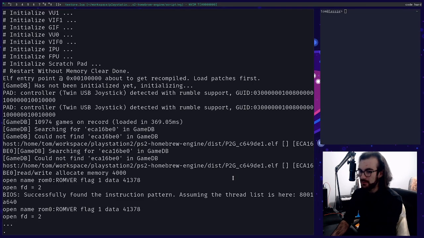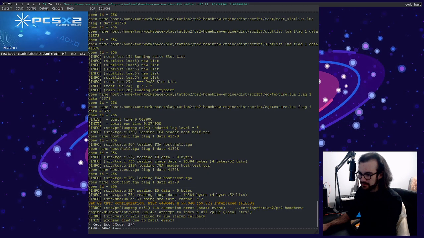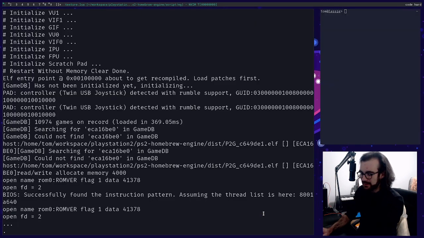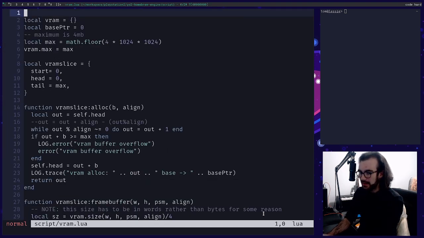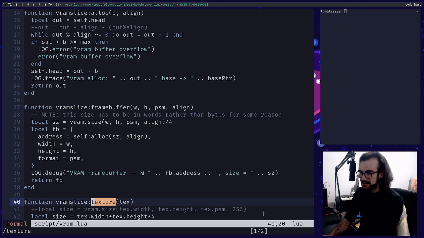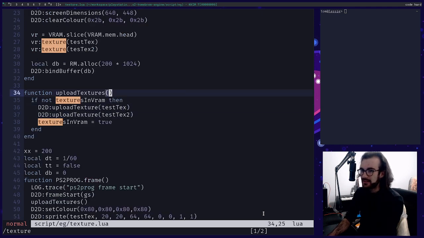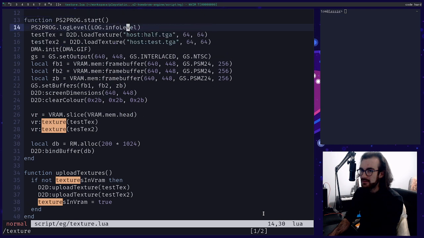VRAM 42 Lua text. Attempt to index a nil value. Local text. That's not good. Local text, nil value. So if I go to vram.lua, where did that come from? Texture, text. Text was nil.